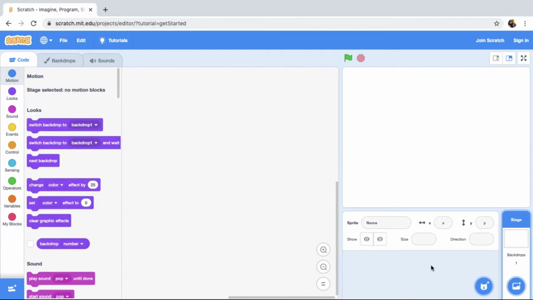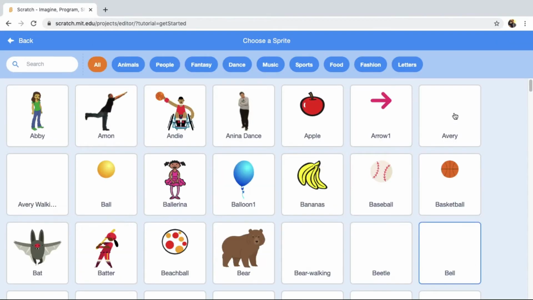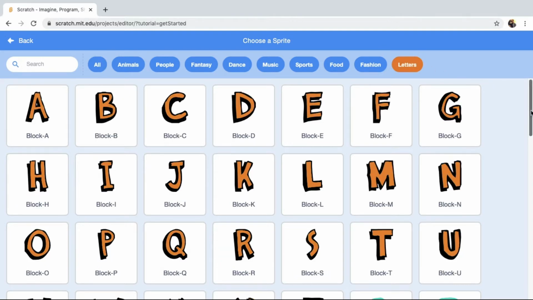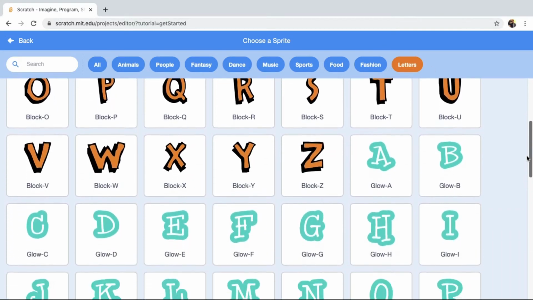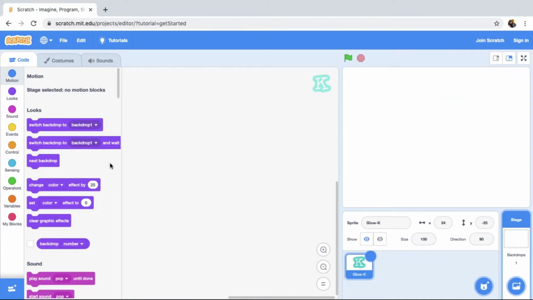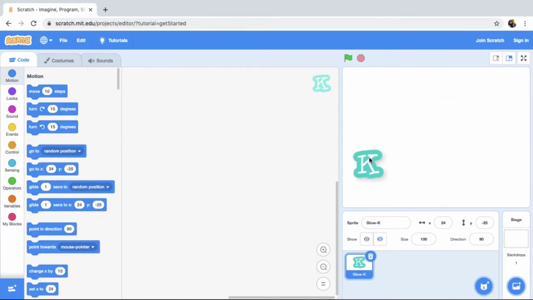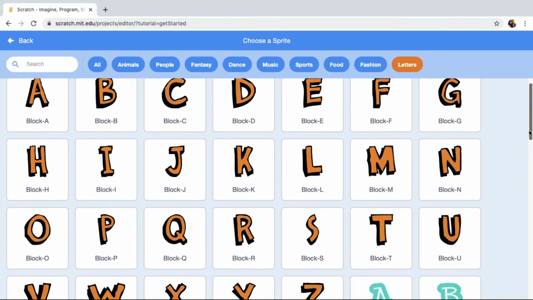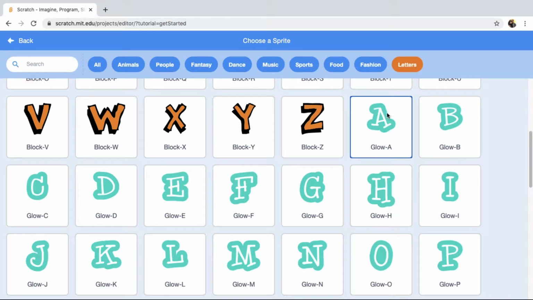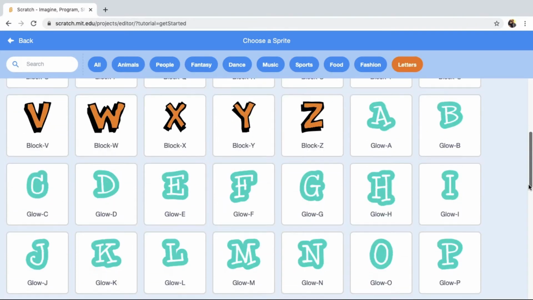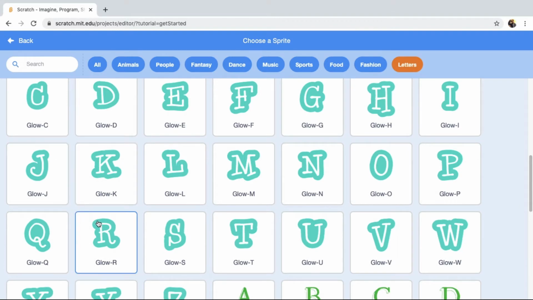First of all, you need to go to this option of choose a sprite. Go to the option which says letters. Now you can search your name letters from here. Supposing I want to write K over here, then I want to write A, so I'm going to get A from here. Then after that, let's go and search for R.